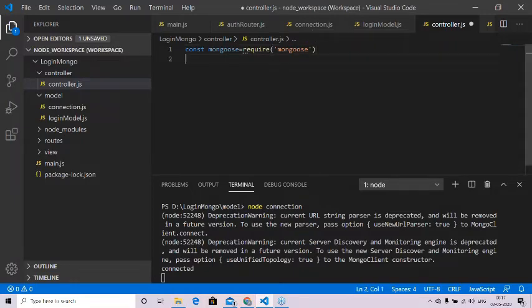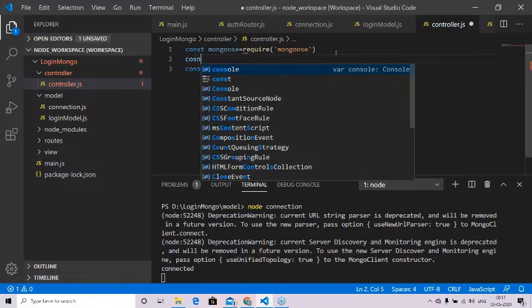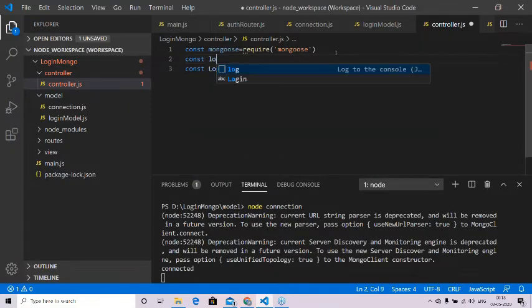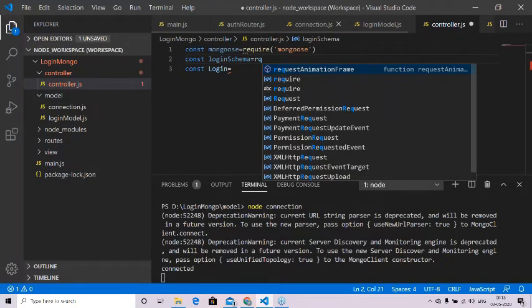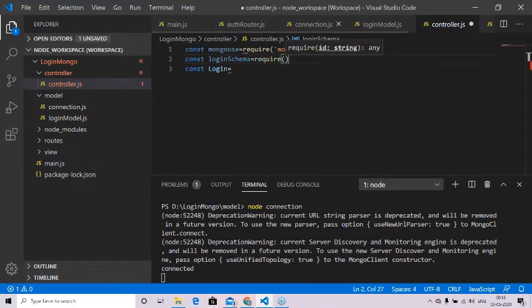Okay, then const login. So this is the name of my model, login equals to... we have exported our schema from login model.js. So we will take it over here. Const login schema equals to require. Okay, so this will return a login schema.